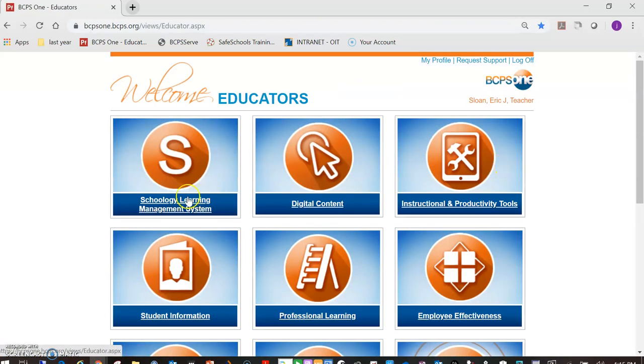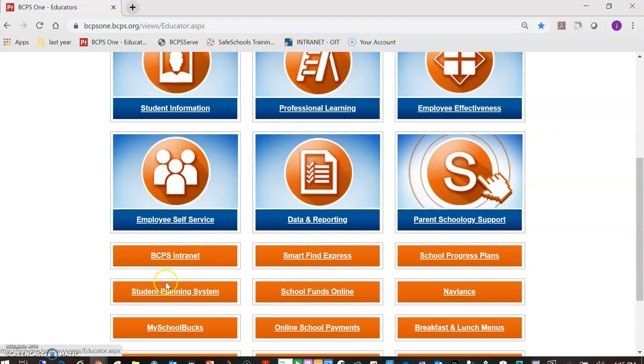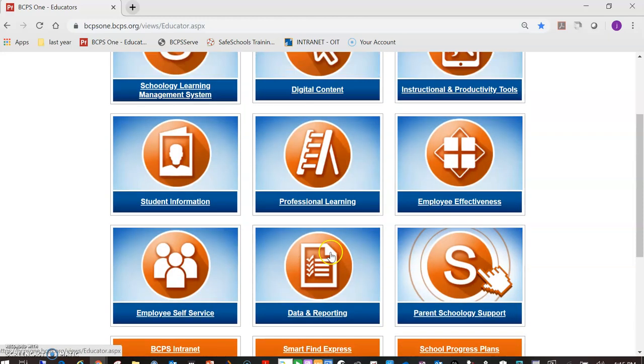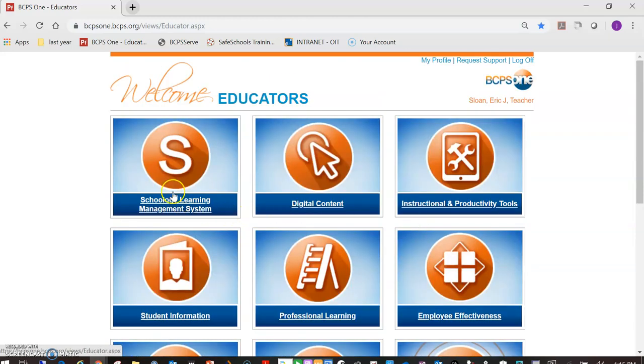And when you log in, it may not be in this location, but one of your links will be Schoology. It could be down here. It just appears differently, but it will be there. And once you click on that, all of your students that you've added will show up, and you'll be able to switch between schools and things like that.